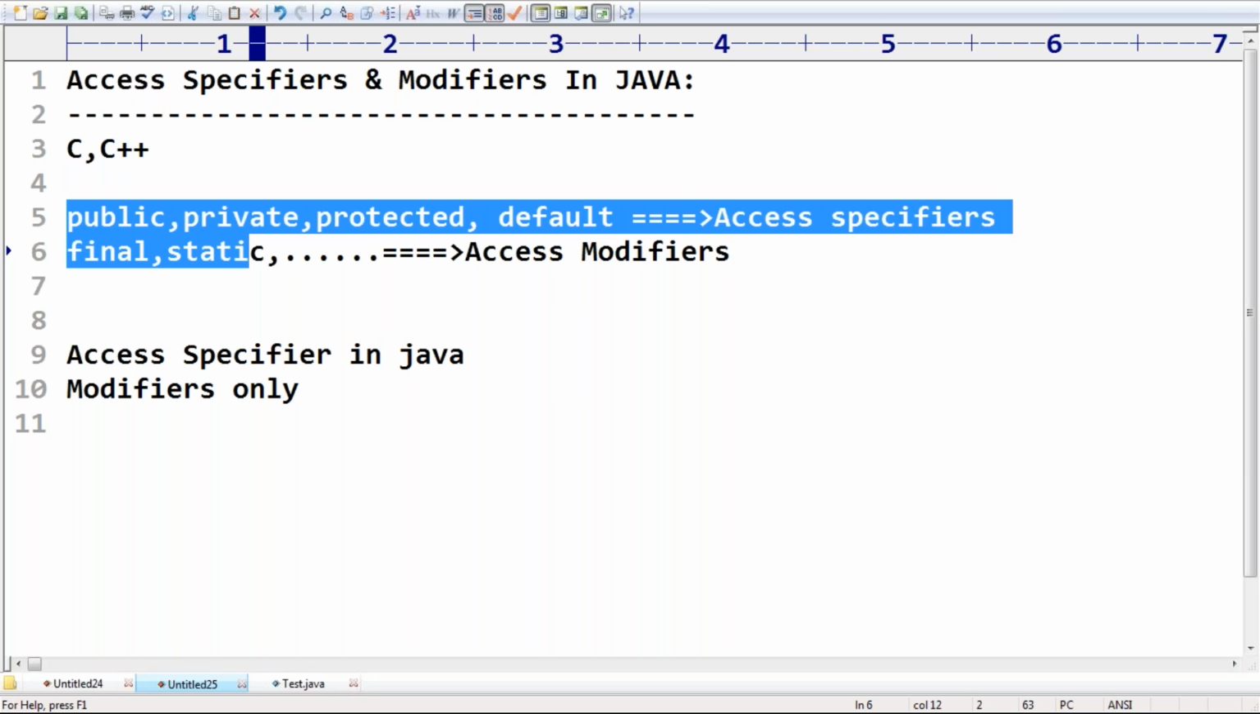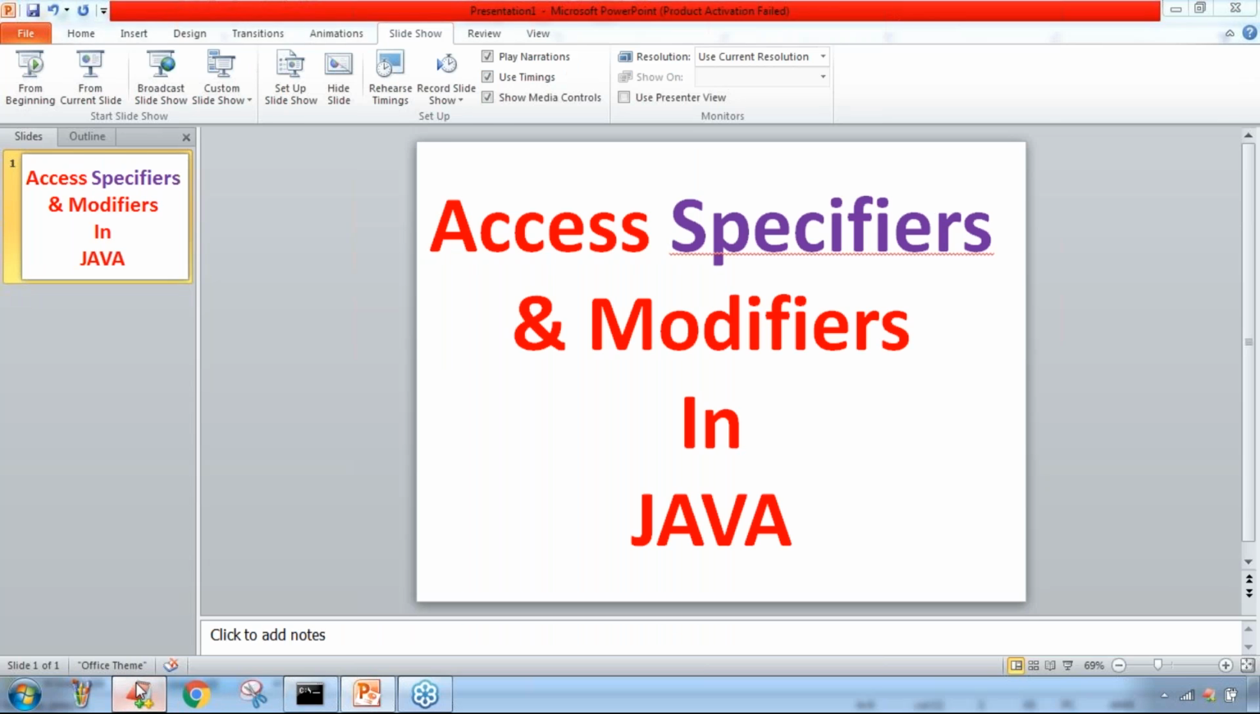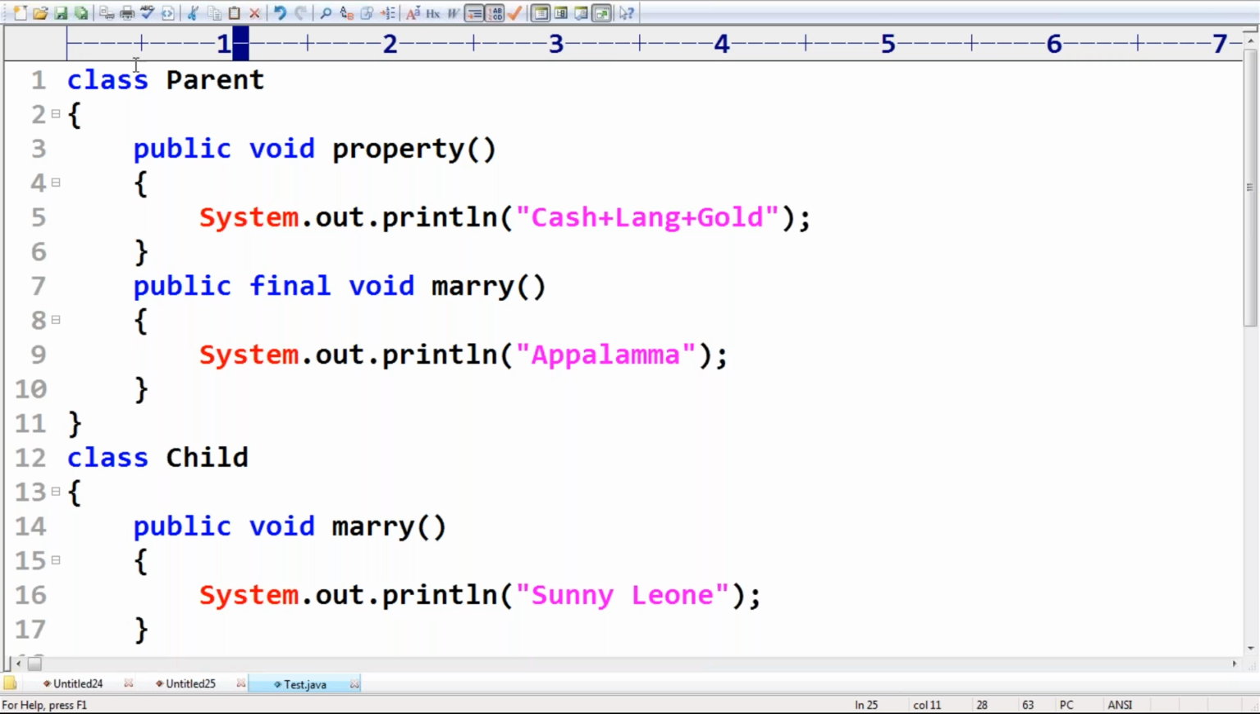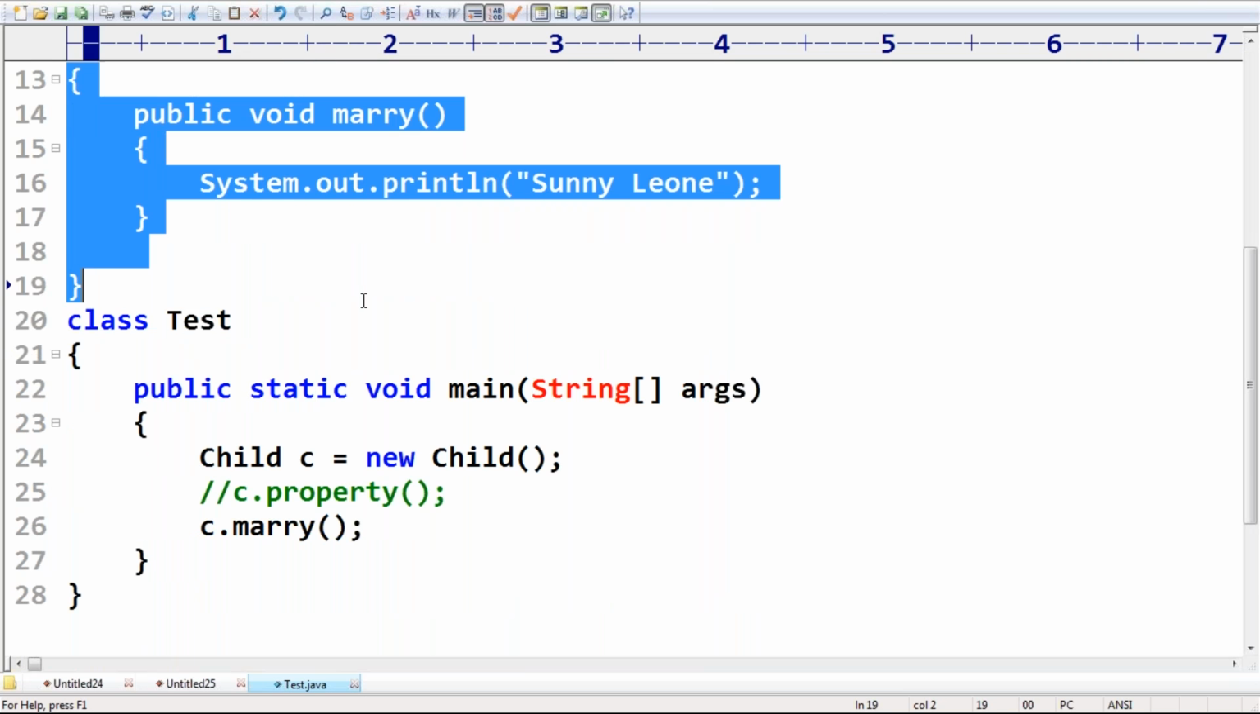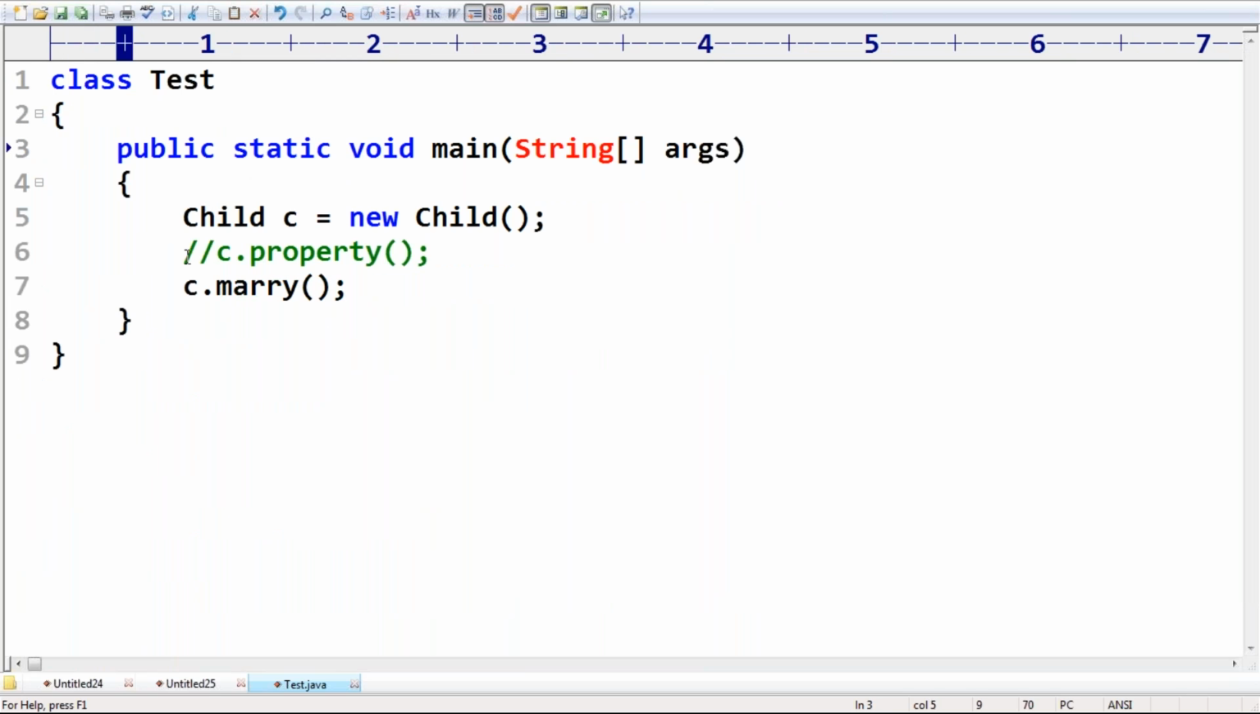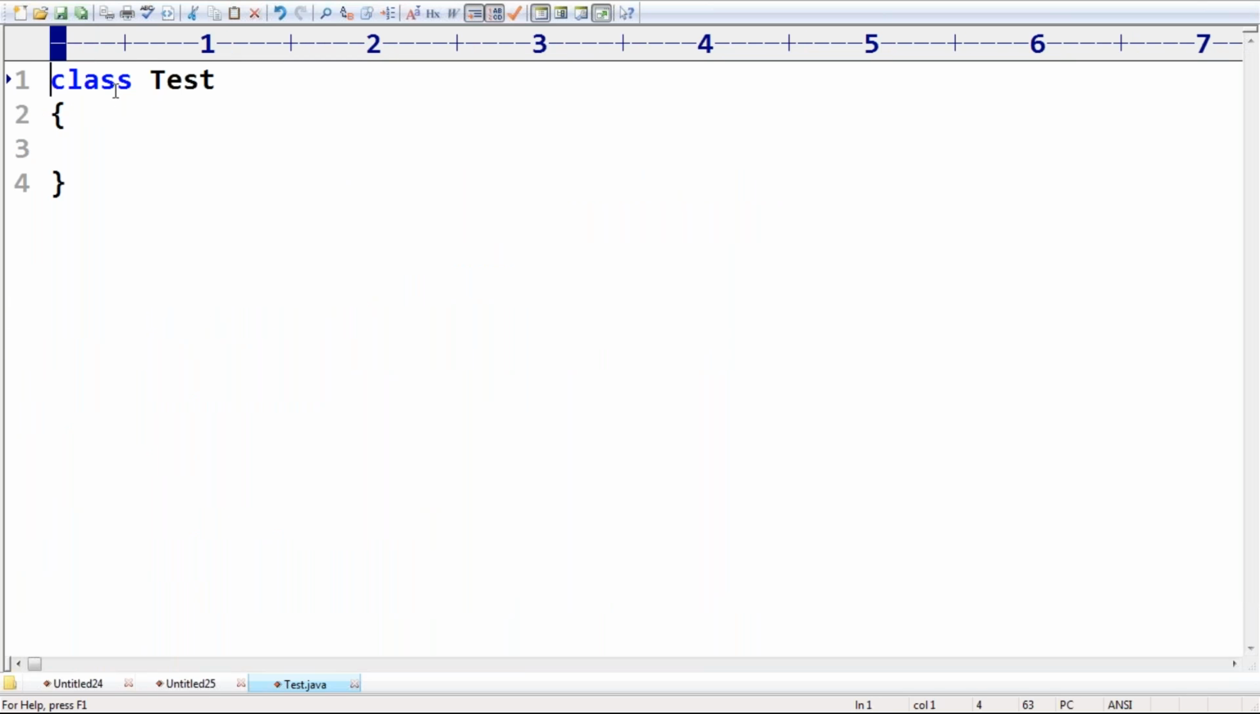Okay, so a clear indication, right? Sir, where is the practical proof? How can you conclude that only modifier is there, but not specifier? Very simple, sir. Have a look once. I'm trying to take one small example here. I have one class, Test.